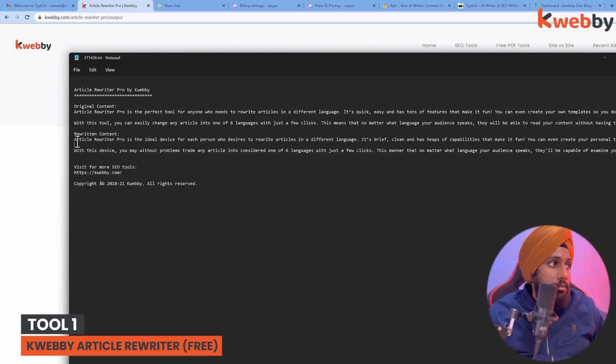And if we go to the rewritten, it says the Article Rewriter Pro is the ideal device for each person who desires to rewrite articles in a different language. So it's not that perfect, let me tell you. All those rewriters out there may have a best version, but I don't personally recommend using Rewriter Pro until and unless you are just pasting content to fill that particular space, then it's fine. So this will be the outcome for the Rewriter Pro.